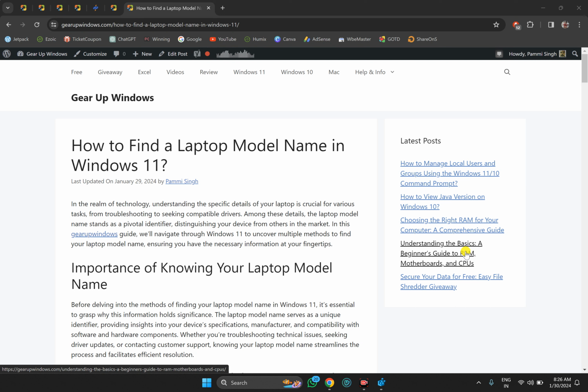In this video, we will guide you on how to find a laptop model name in Windows 11 using Registry Editor. On Windows 11 Registry Editor, you can find your laptop model in two places. I will show you both these places.